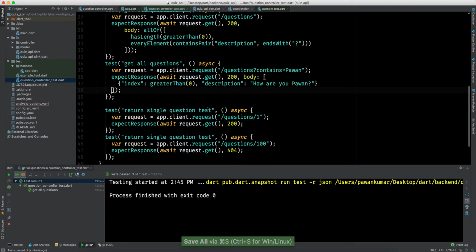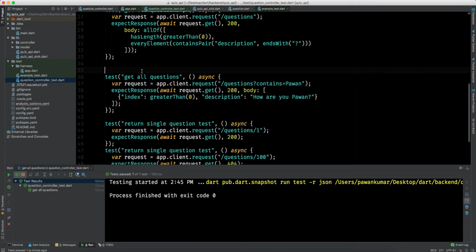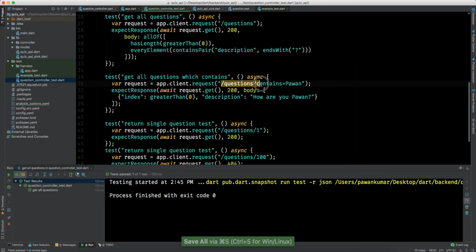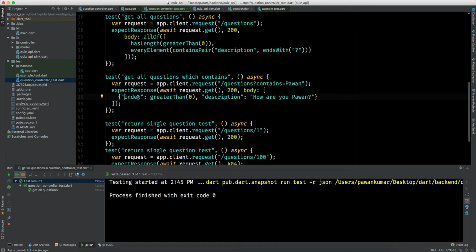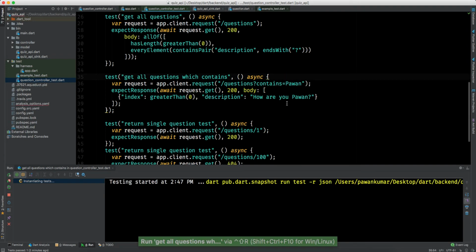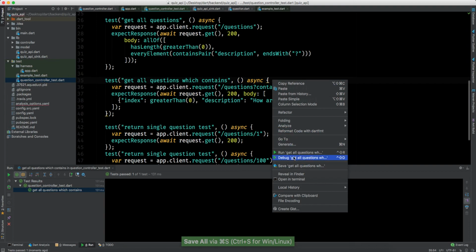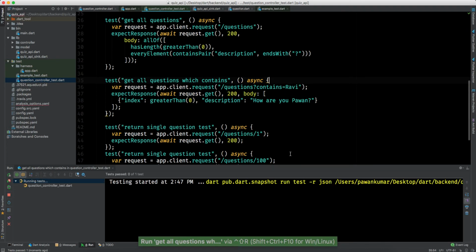So what we have done is add another test here, get all questions which contains. We are passing the URL as /question contains Pawan, and it will only be successful if we get the index greater than 0 and the description as how are you Pawan, otherwise it won't be successful. Let's run this test now, and you can see it passed. Now let me change from contains Pawan to contains, let's say Ravi. If I run this test, it should fail because we don't have anything named Ravi, so it failed.